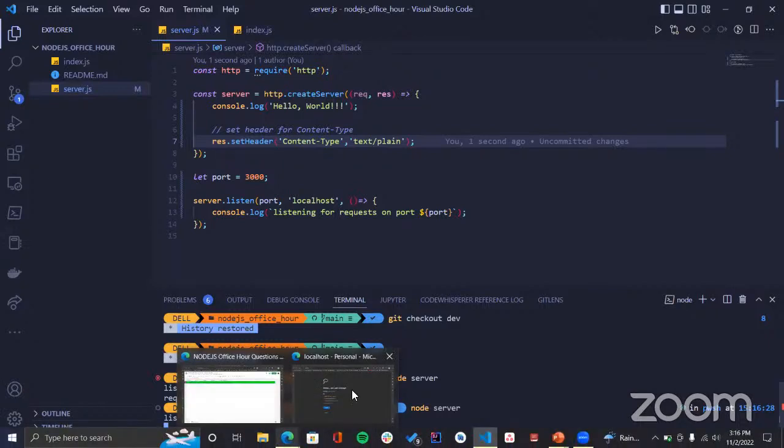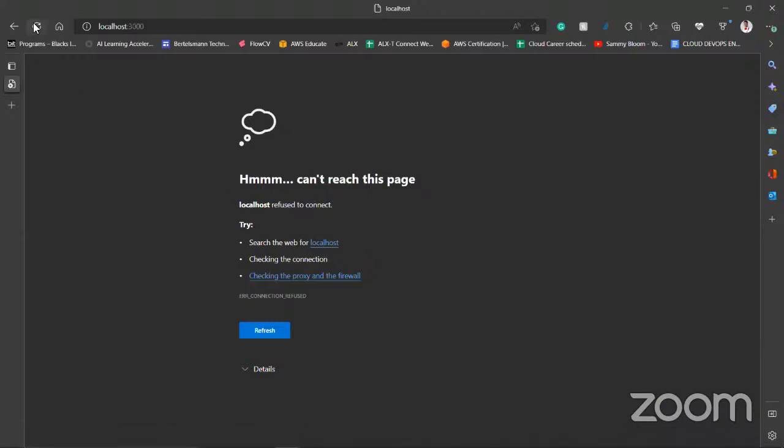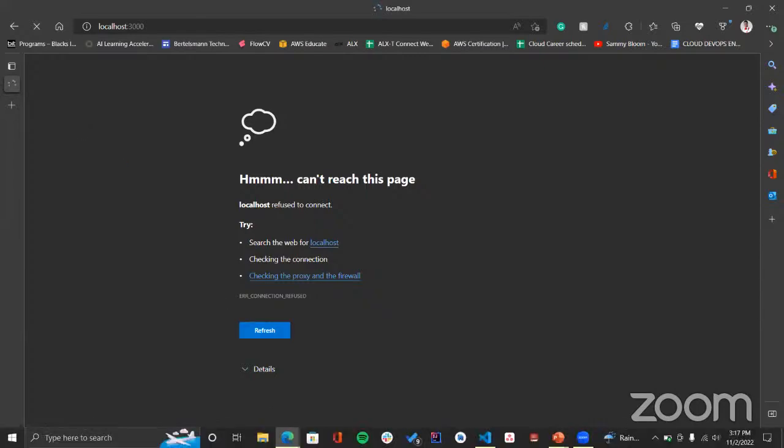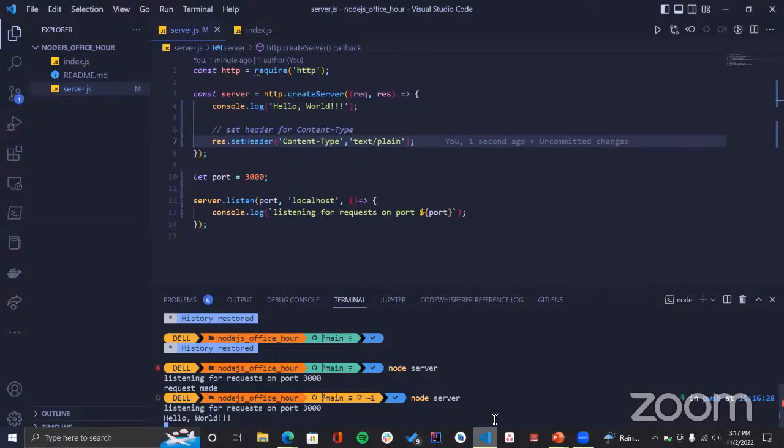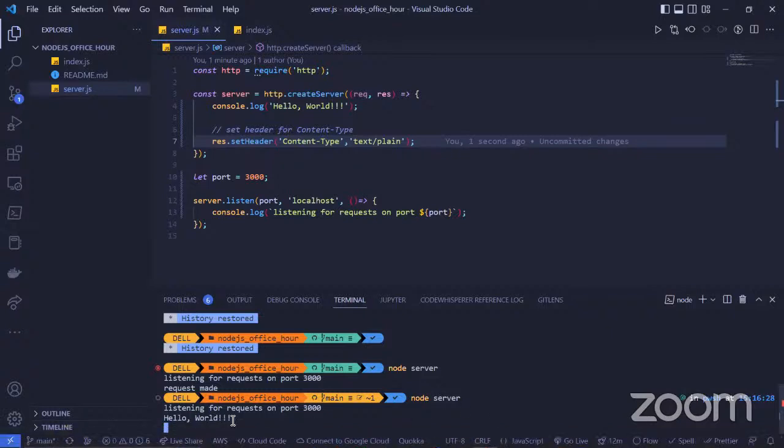Let's try to reload this. It should have, okay, Hello World. You can see it written there.